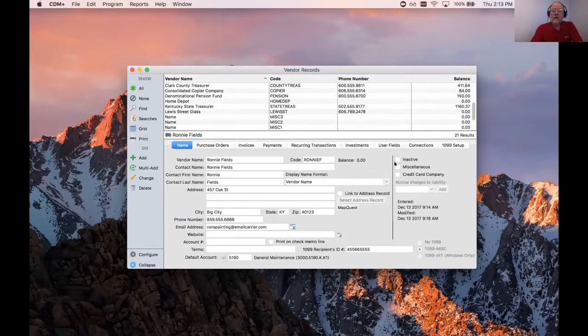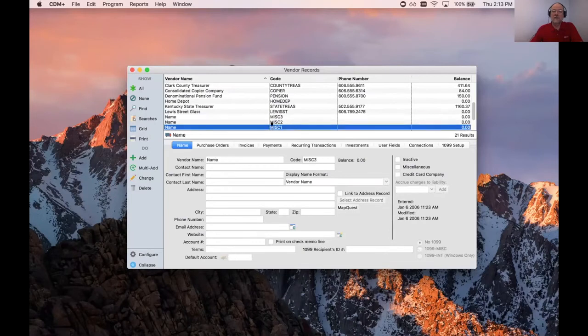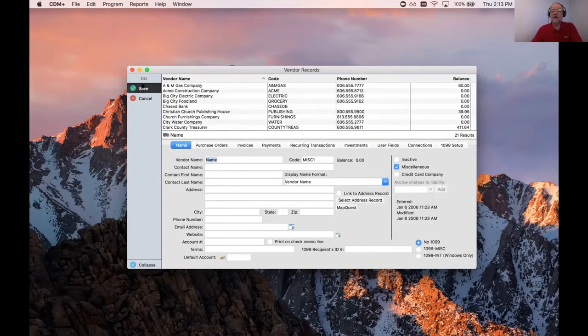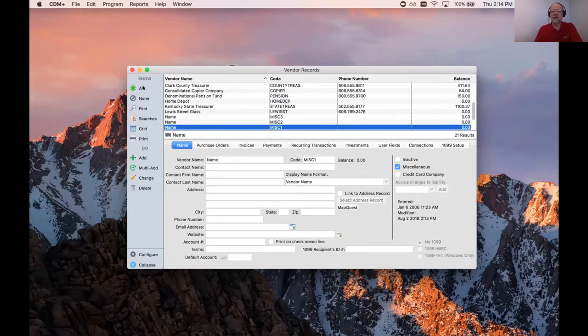I can create a miscellaneous vendor. And if I mark a vendor as being miscellaneous, this is a vendor that I can now use for some of those one-off kind of checks that I need to write or bills that I need to pay. So a miscellaneous vendor lets me change the vendor name on the fly and again do those kind of one-off pieces.